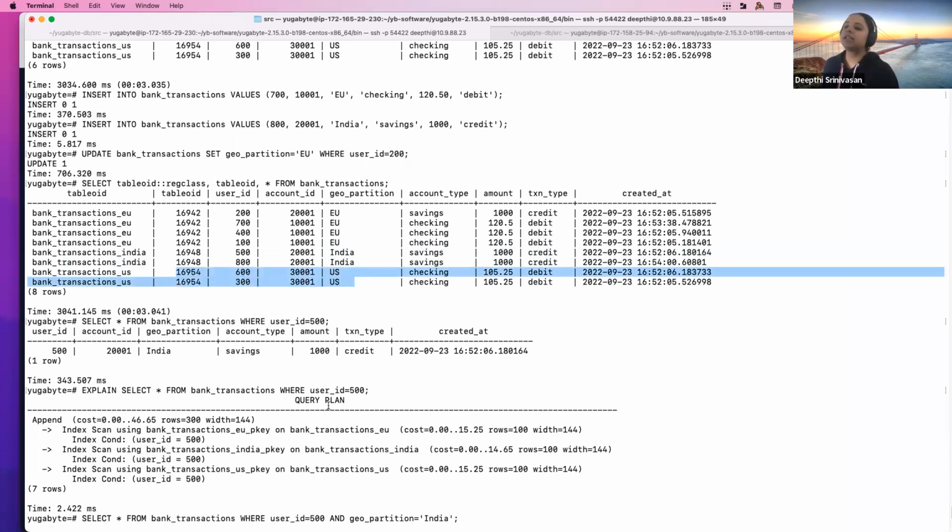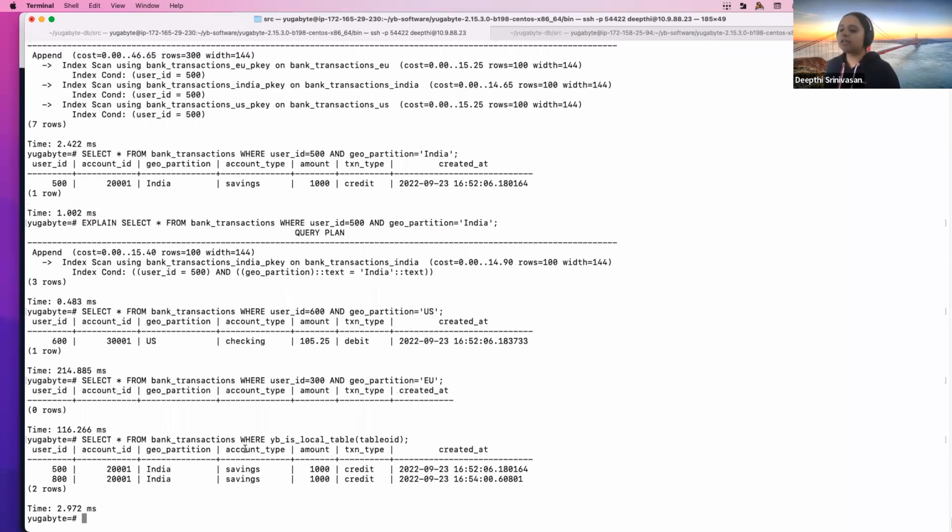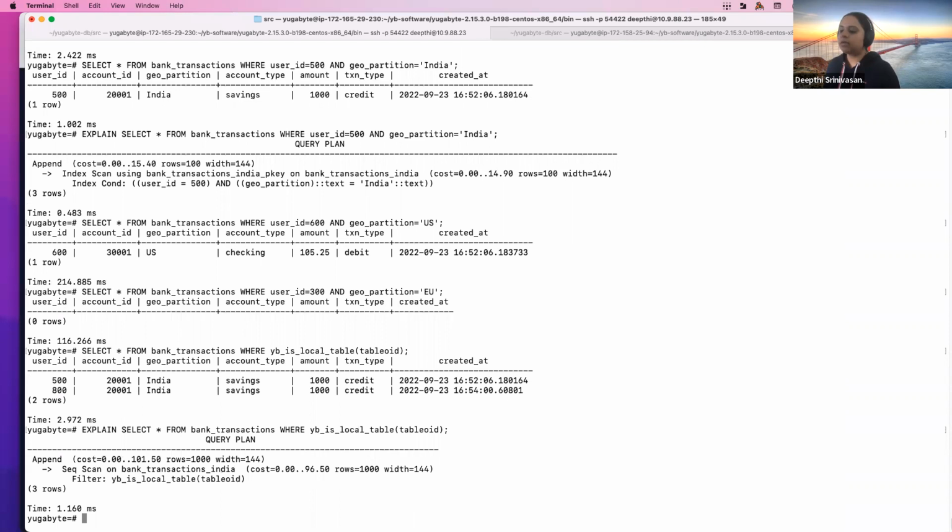What this function does is it looks at this table and figures out whether this table is indeed local or not. And that's what happened here, because I'm connected to a node in India. What ended up happening is the planner knew that I only want local rows, and it was able to look at only the local partition.